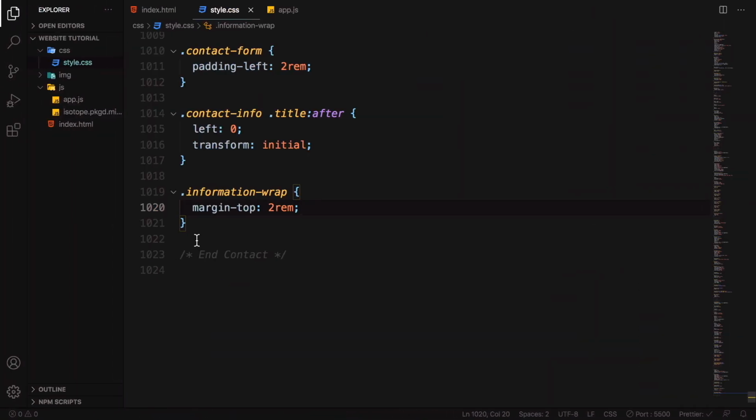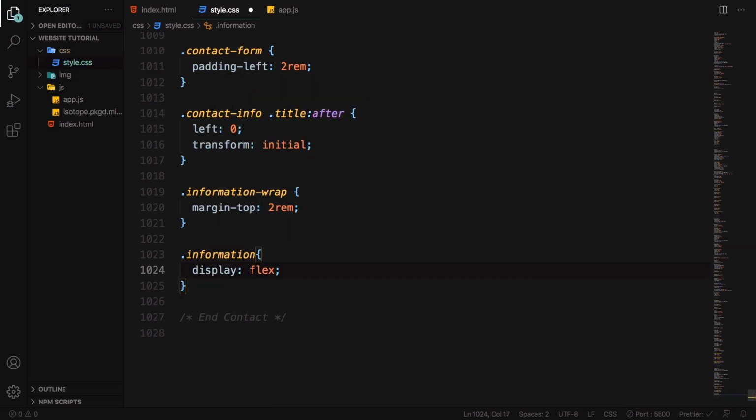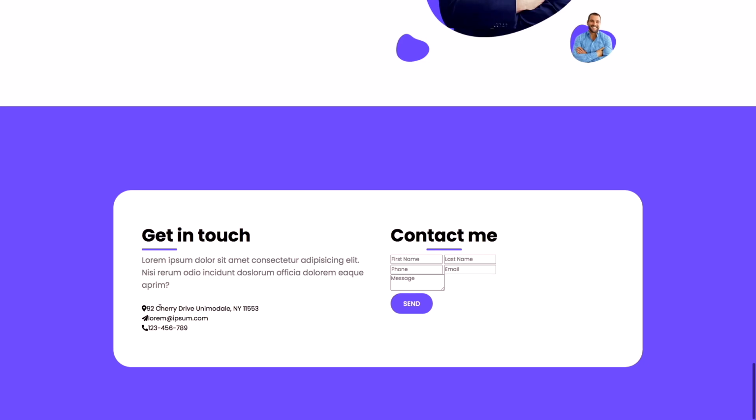Great. Now we're gonna select every information div we have. Then in here we want first to set display to flex. This way the text will be beside the icon. After that we're gonna give it an align items of center to make sure both icon and text will be centered vertically, as you can see here.